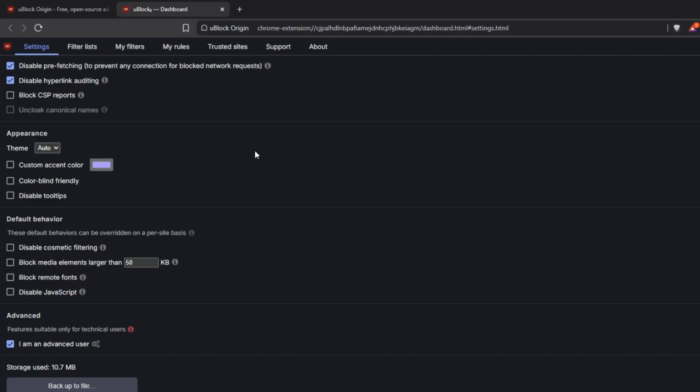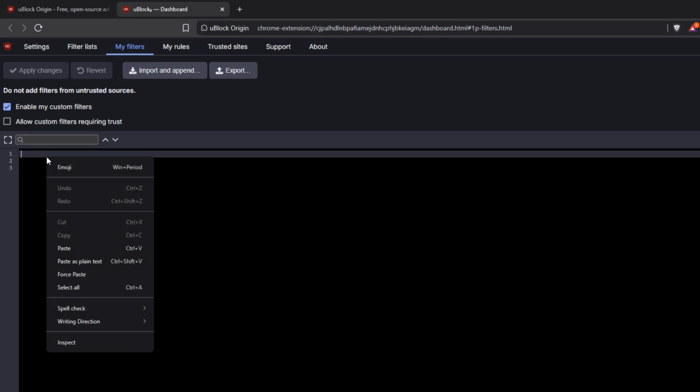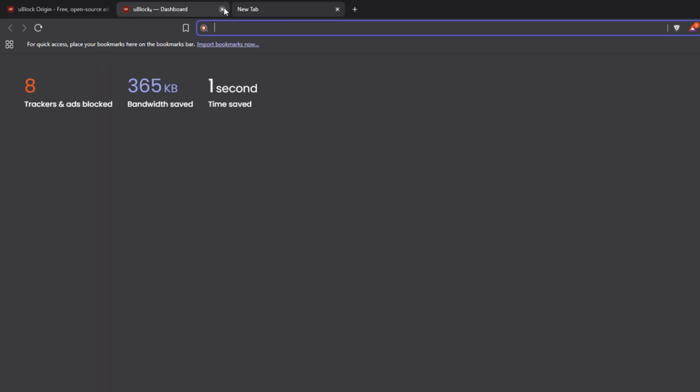Next, go to the My Filters tab. In that box, paste the second set of lines from my video description. Once that's in, just hit apply changes again. And that's it. You are all done. Just close that settings tab.